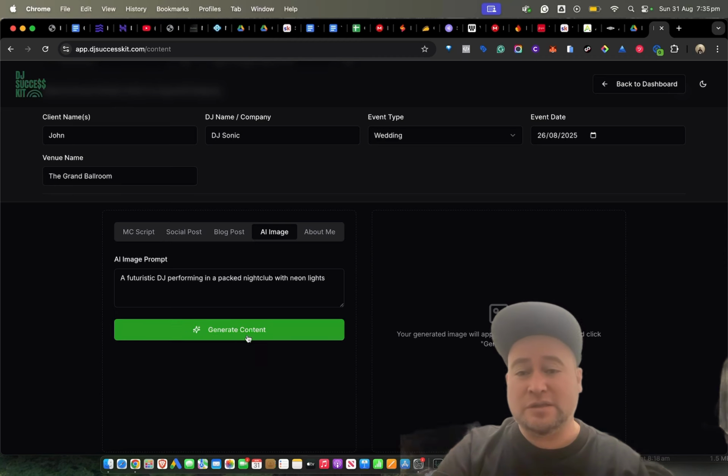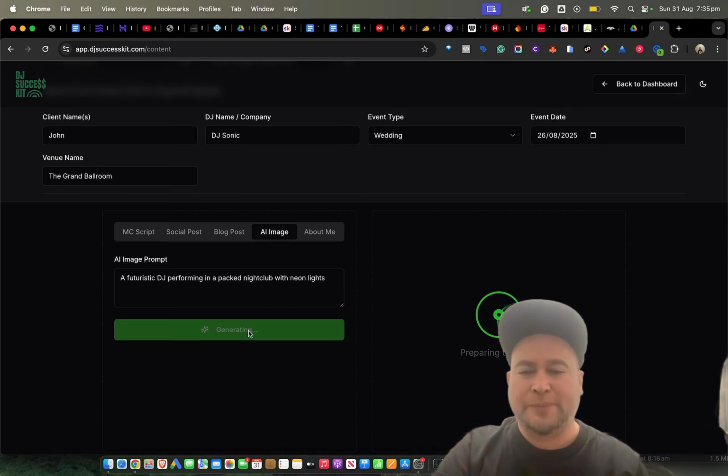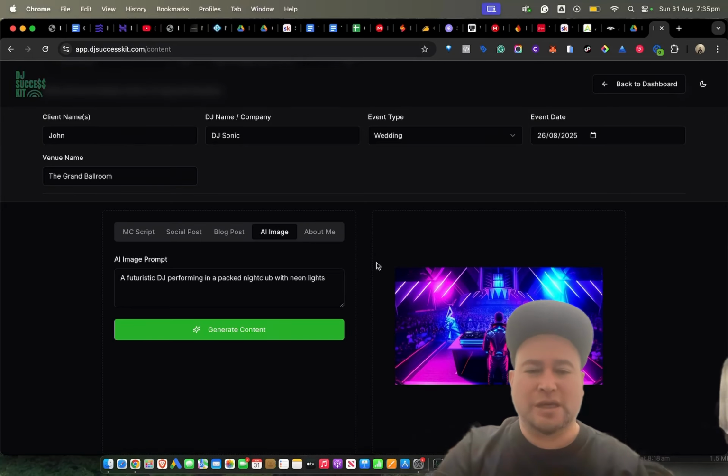You can create images. So for example, I've just left a standard there, but you can put details of what you want to do, and it'll create that for you. I mean, you could use just a standard ChatGPT for that, but I figured this is a good way to have it all in one.